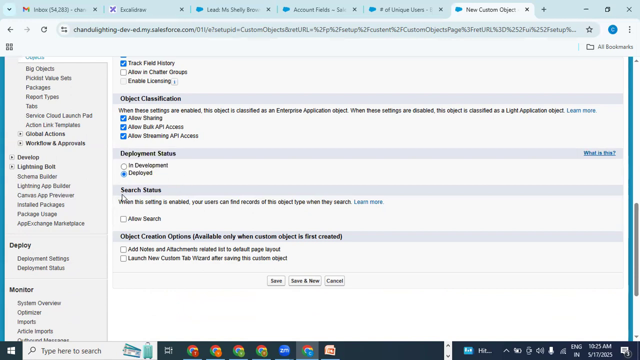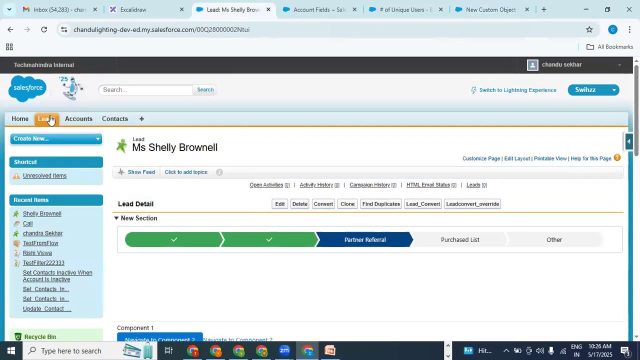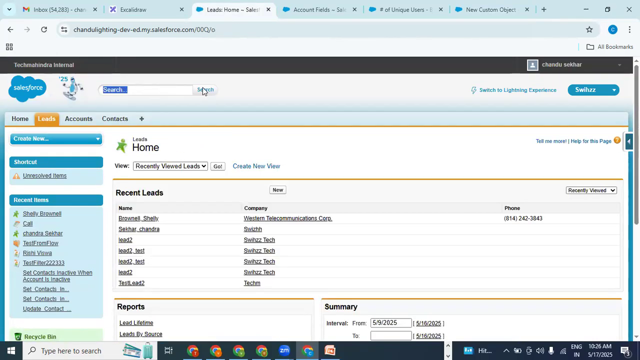Now, what is this option, search status? If you read this: when this setting is enabled, your users can find the records of this object type when they search. What does it mean? I will explain. I recreated this lead record. So what is this search bar here? You can call it a global search bar.